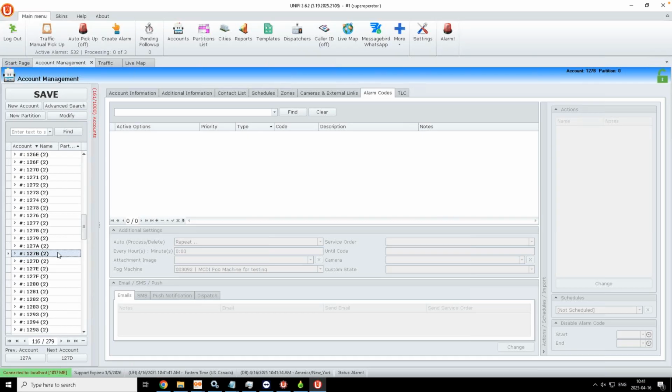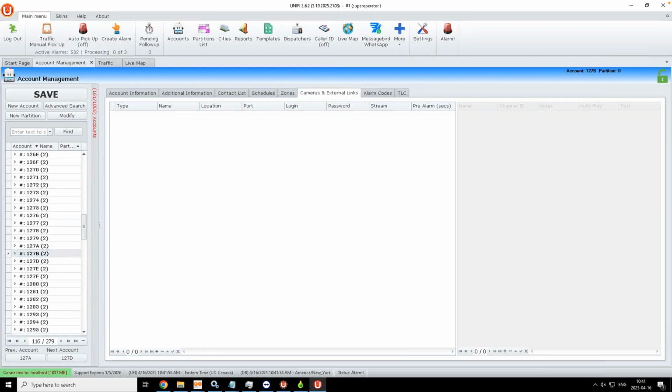It's actually faster to do it like this, so you don't have like 600 alarm codes per account. Your operation will be faster if you do it like this. Let me check my list.